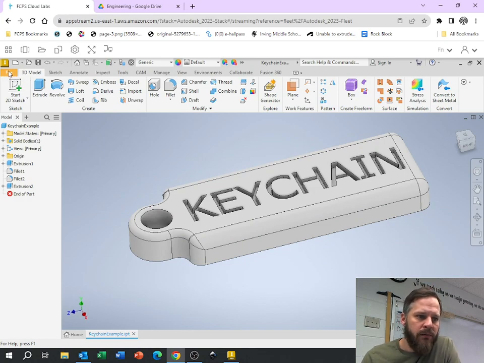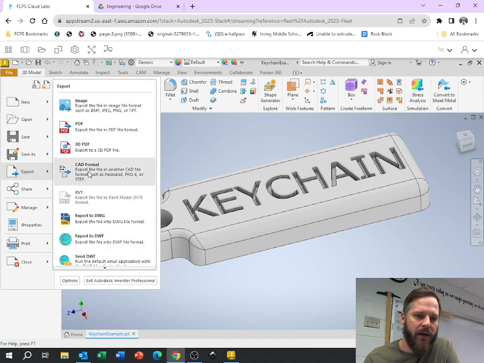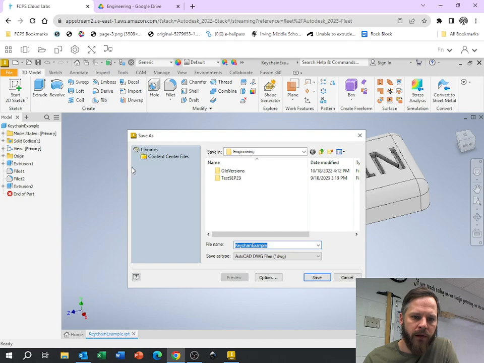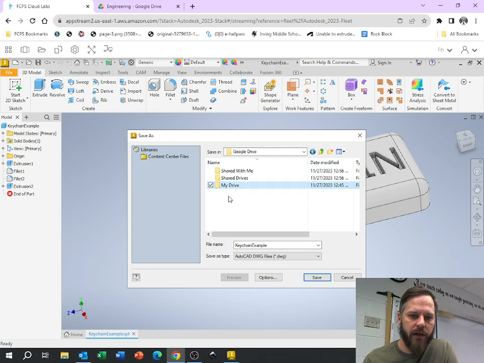So I'm gonna go to File, go down to Export, go to CAD Format. Now, if you're not using the AWS AppStream, you can just save on your flash drive, your USB drive, but you'll notice we cannot connect our USB drive to this other server here. So we have to first save it to our Google Drive. So save in, go to your Google Drive, go to your My Drive, be patient.